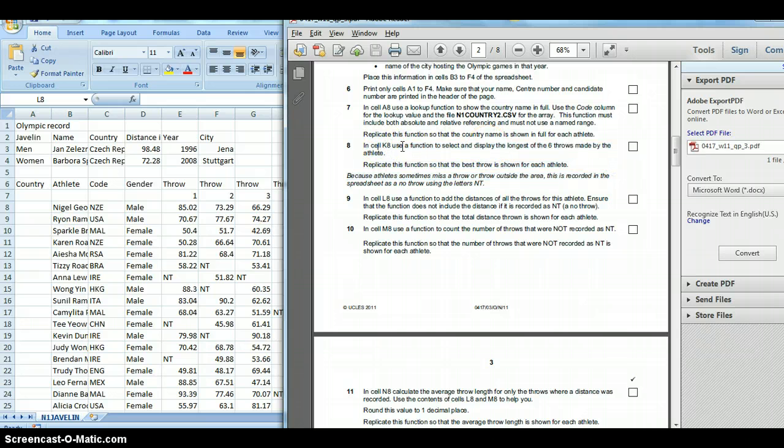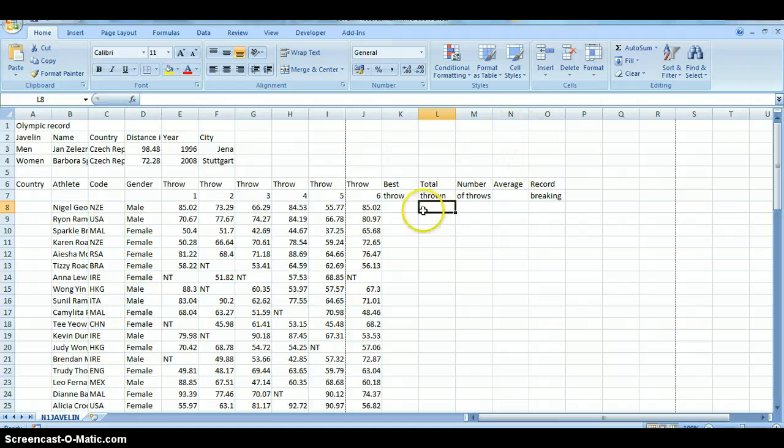In cell K8, use a function to select and display the longest of the 6 throws made by the athlete. So that's cell K8 and it wants the longest throw. So here's cell K8 and the label here is best throw.